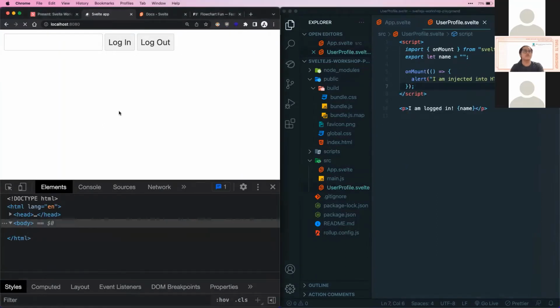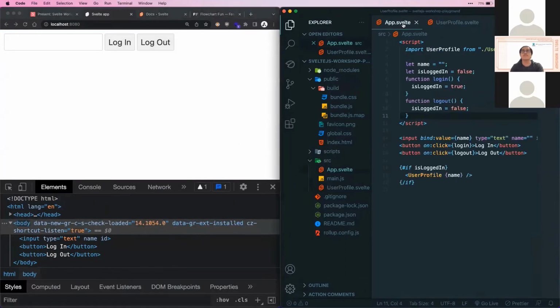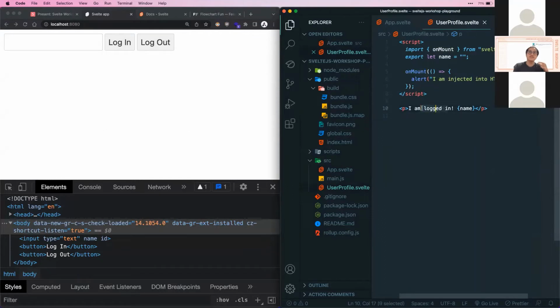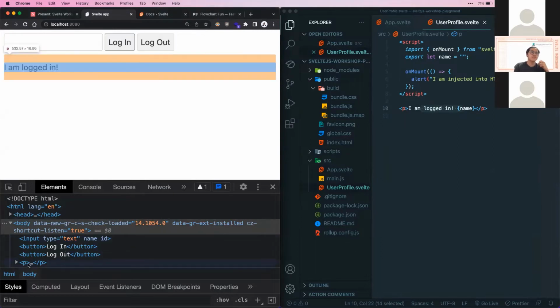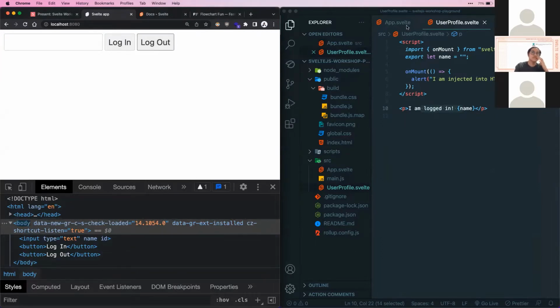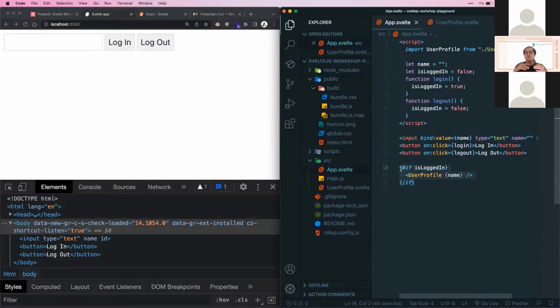So now if I refresh, nothing happened because isLogin is false. This is a good chance to explain as well. Why is this code not injected? You see, there's no p tag that says I'm logged in. That's because we have an if statement here. Svelte will only inject the code when it's necessary. It won't redundantly inject random code into your body tag. It's really efficient. So this will be injected when isLogin is equal to true.